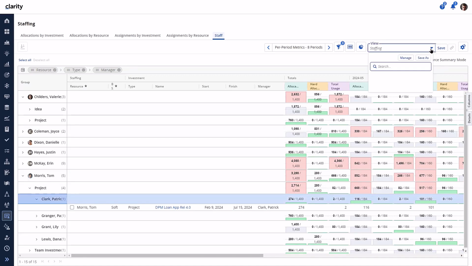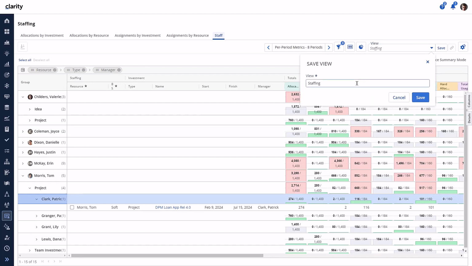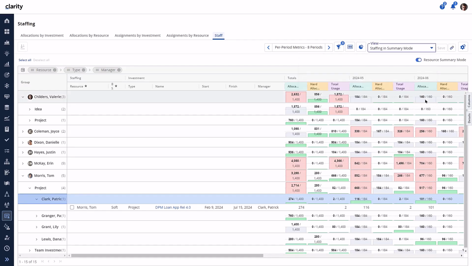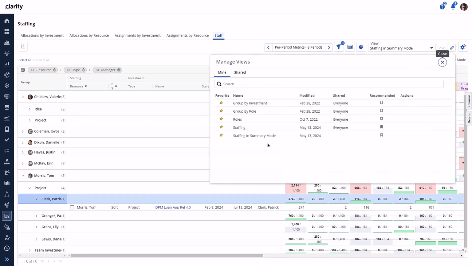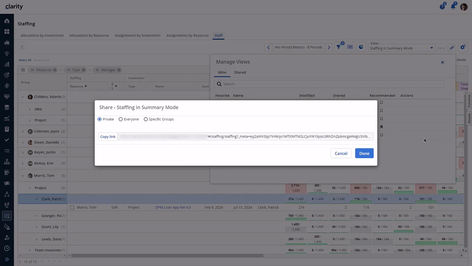Saving this view includes the fact that the layout is in resource summary mode, which quickly allows the user to return to this view at any time. Although I'm currently on a view that is shared with everyone, using the Save As to create this new view sets the shared state to private. I can now make the conscious effort to keep it private or to share the new view with everyone or a group.